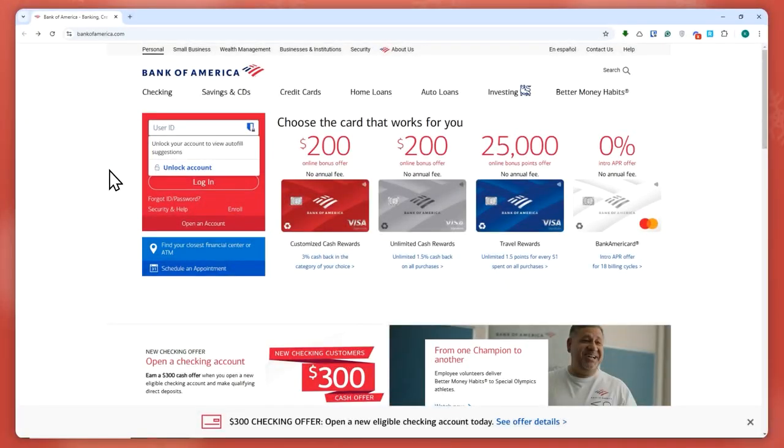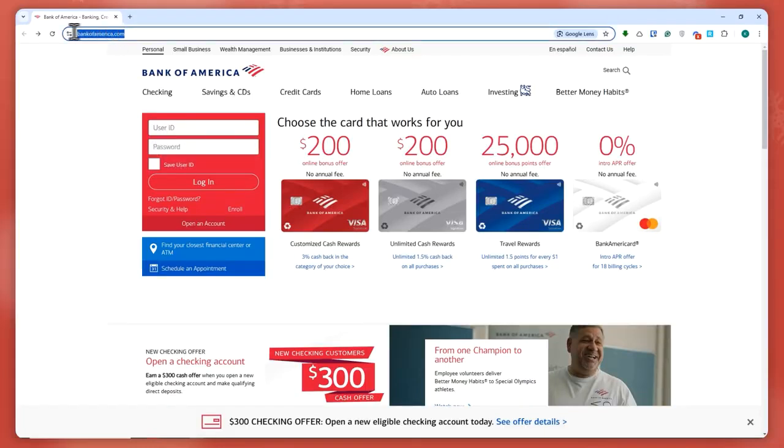I am going to show you how to open a Bank of America account online. So let's get started. So now here we are on Bank of America, which is bankofamerica.com.